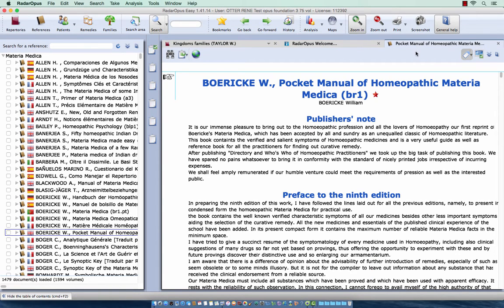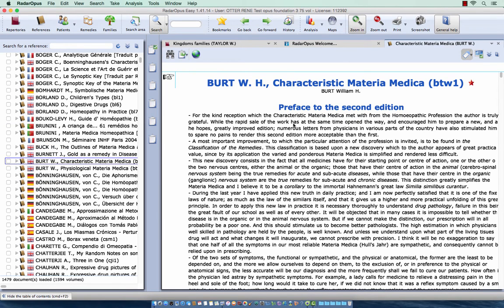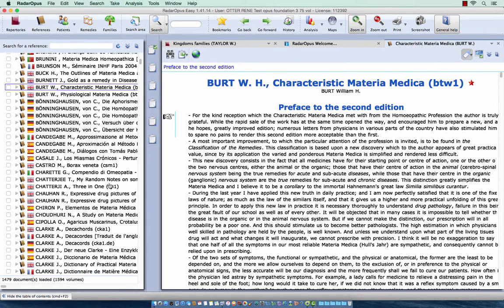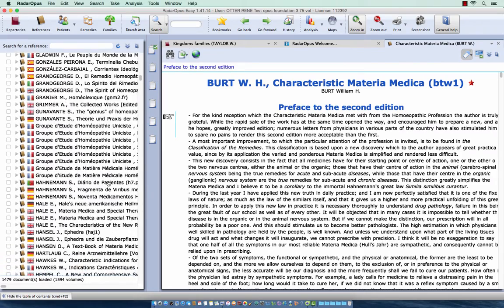If I click here on the top of the pocket menu, you'll see no triangle yet. If I open another document, so for example here bird, characteristic materia medica, you will see the little triangle, that there are now more documents open in this tab. So I scroll further down, and it's a long list.